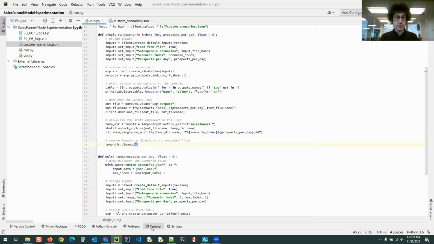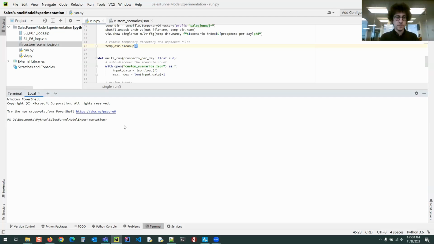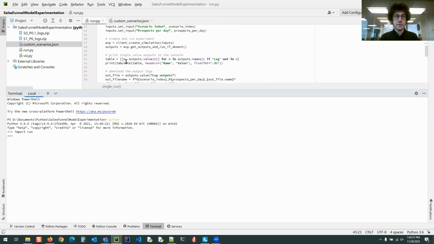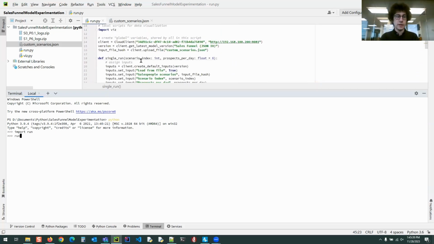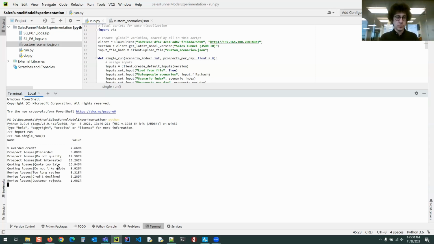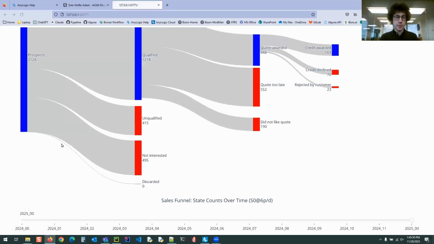I'll just go ahead and run this to demonstrate. Let me go here, import my run script, and then do a single run. I'll start off with the 0th index and the default prospects per day, which is 6, so I'll just omit that. Because I just uploaded this, it's now running the model in the background, and it's a relatively quick model, so it will print those results and then open up this page.